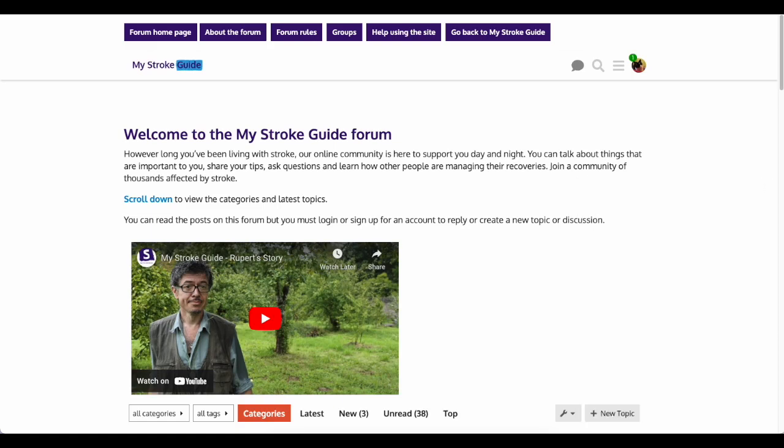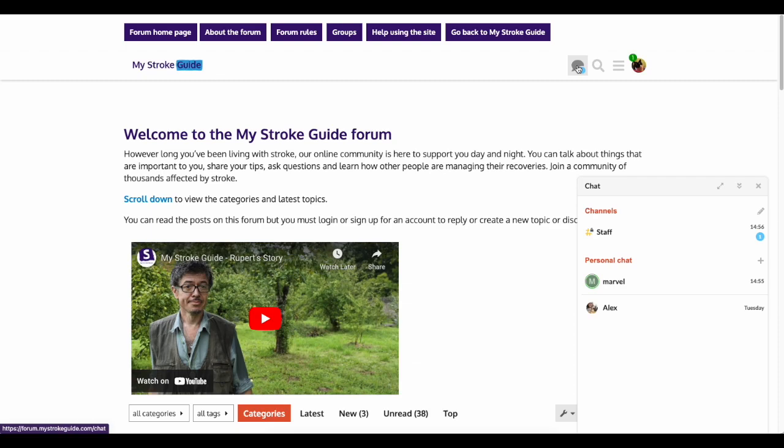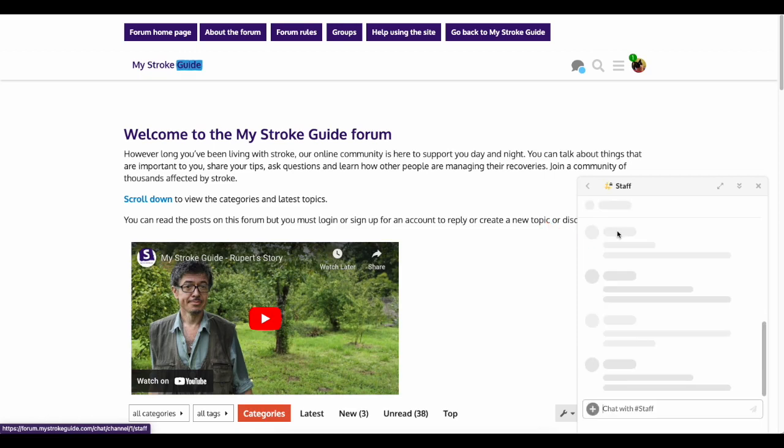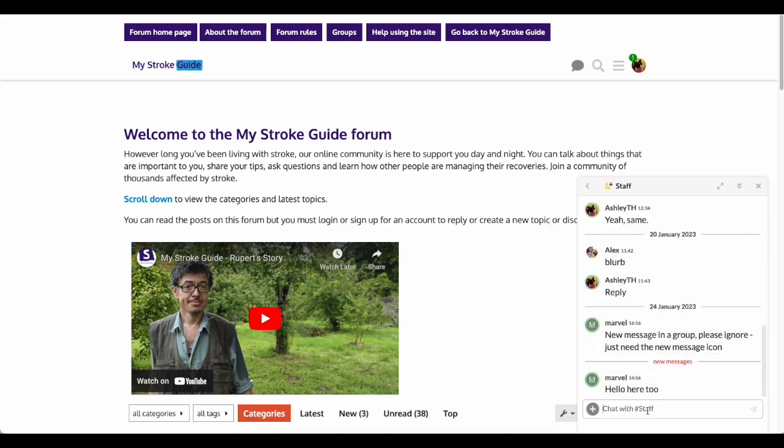If I close this, you can see instead of a green dot with a 1 in it, there's a blue circle with no number. That means that there's a new message inside a channel. So if I click on the icon again, we can see there's a little 1 here next to the staff channel. And if I click into that, we can see a message from Marvel again.